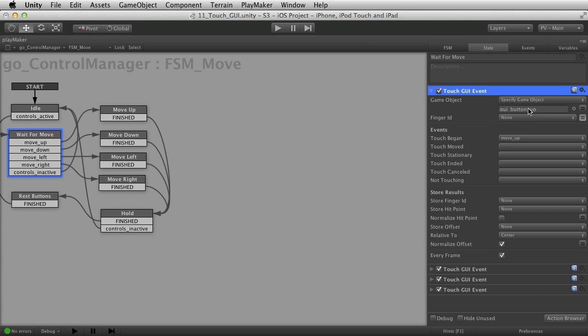We want specifically that one and only that one. Here we could filter by a finger ID. You know how this works. I've shown you this in other examples. I'm not going to do that. I'm going to allow any finger to touch.